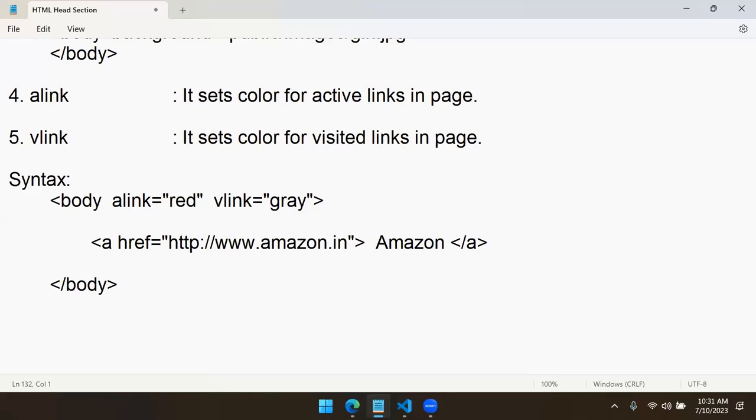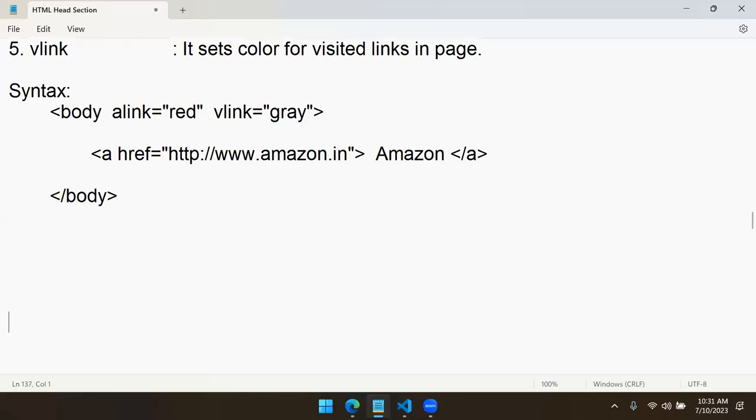So the body section has so many attributes. Till now, whatever attributes you have seen are related to colors. One is background color, another is text color, another is link color, active link color, and visited link color. One more is that instead of color, you can put a background image. Next important attribute is align. This I hope many people know.